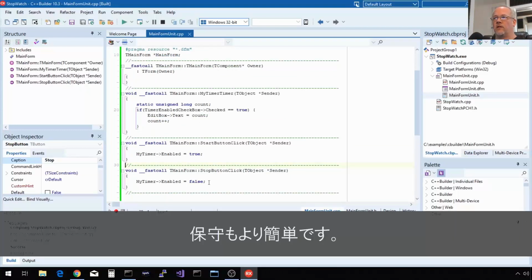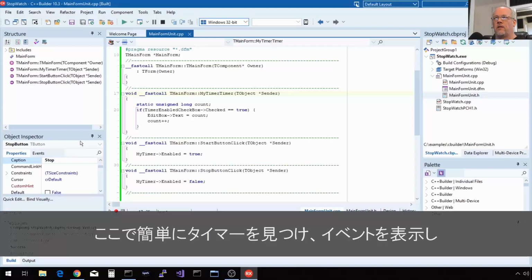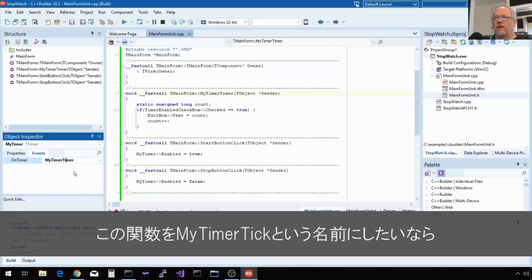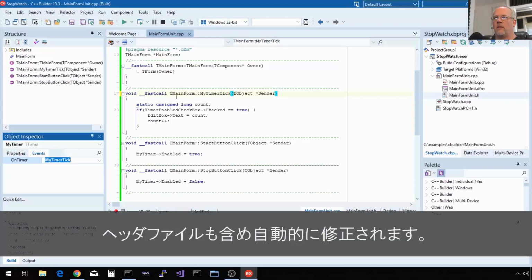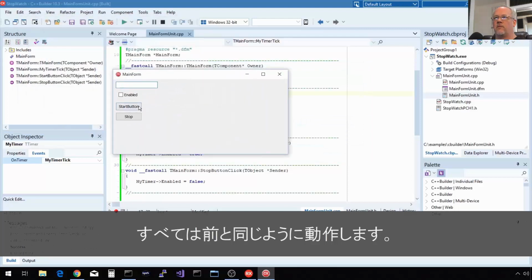to maintain as well. So, for example, let's say I don't like the name of this timer event here. So I can find my timer here easily, and I go to my events, and I say, I want to call this my timer tick. So the function, it just renames it, it automatically fixes it in the header file as well, and everything runs exactly as before.